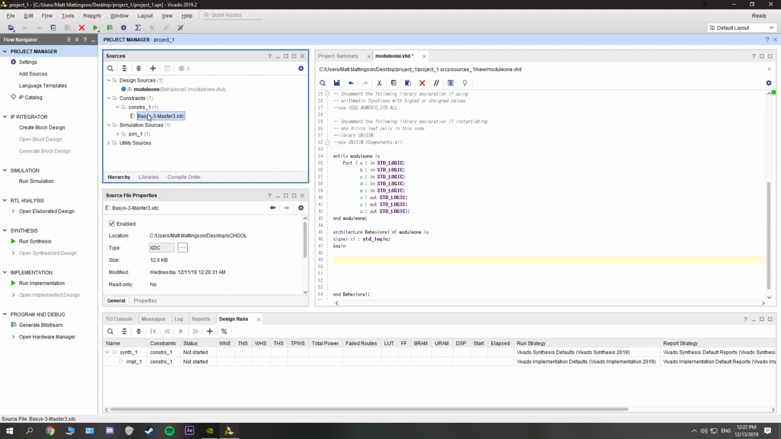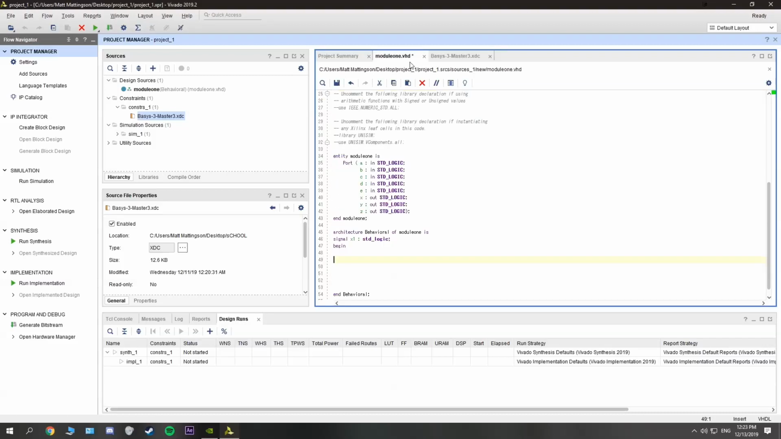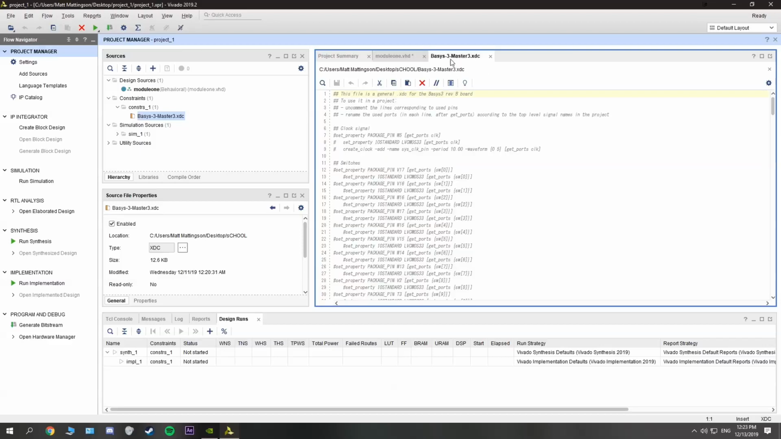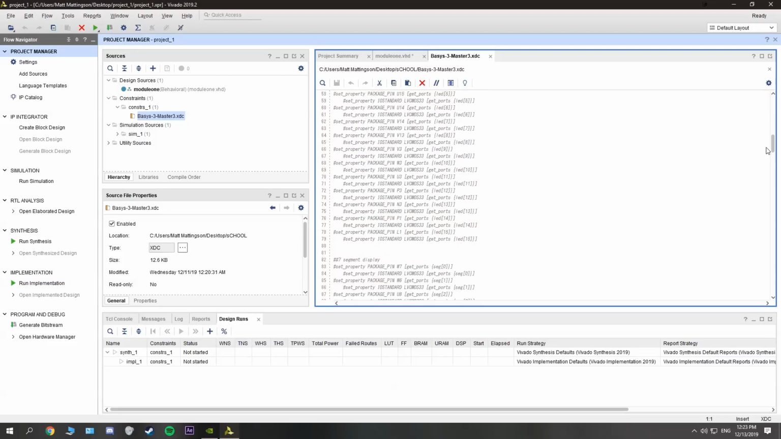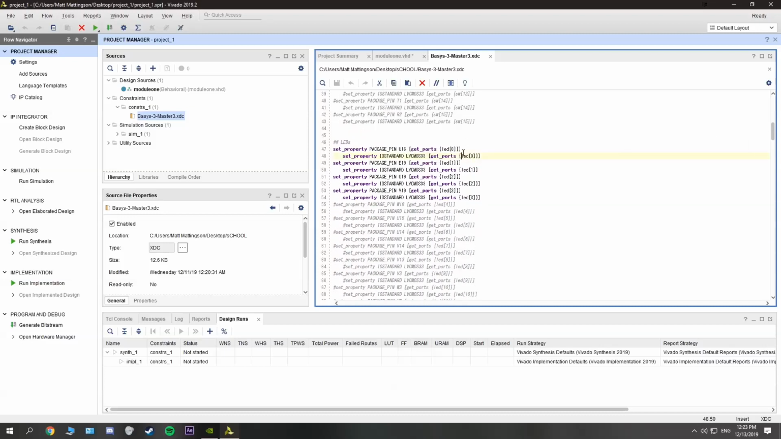Alright, and let's see what that looks like. So you'll notice that almost everything here is commented out. Basically what this file is used for is communicating your module code over to the actual hardware, the Basys 3 board. And so it's pretty straightforward on how this works.